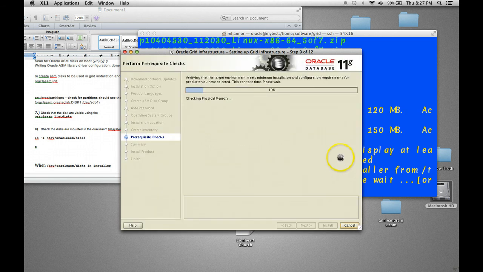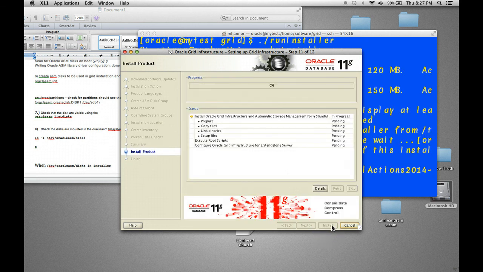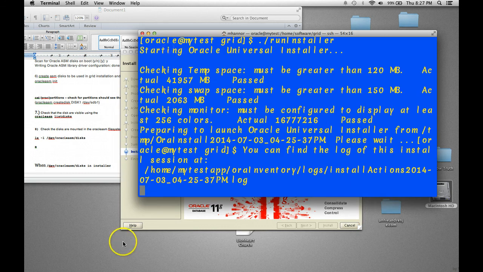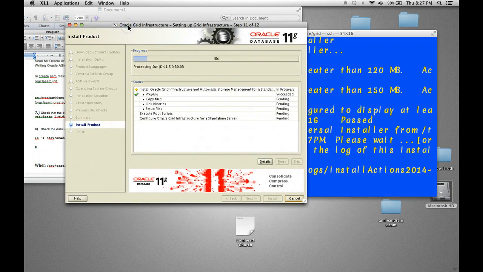So now it's doing the prereqs. Should go through fast. Alright, and I'm gonna hit install. Okay, now this is gonna take a while, so I'm gonna hit pause while this runs. But when the root script comes up, I'm gonna bring it back up to let you all see it, okay?